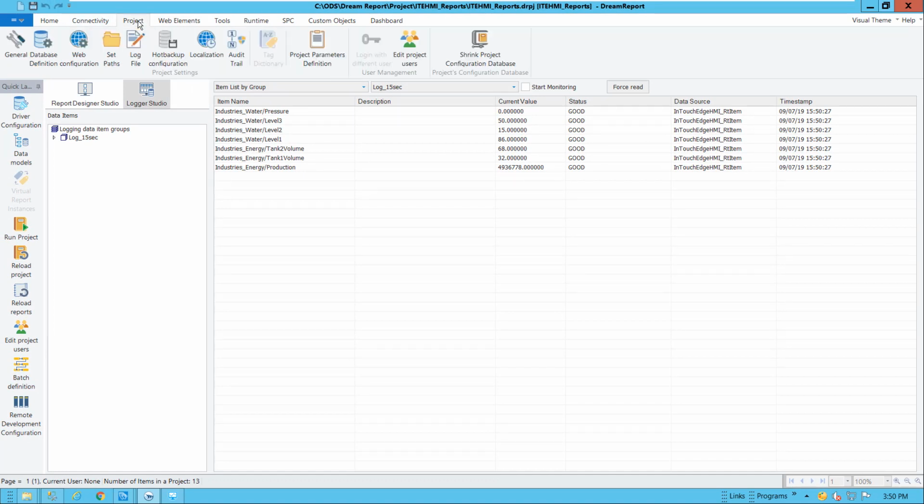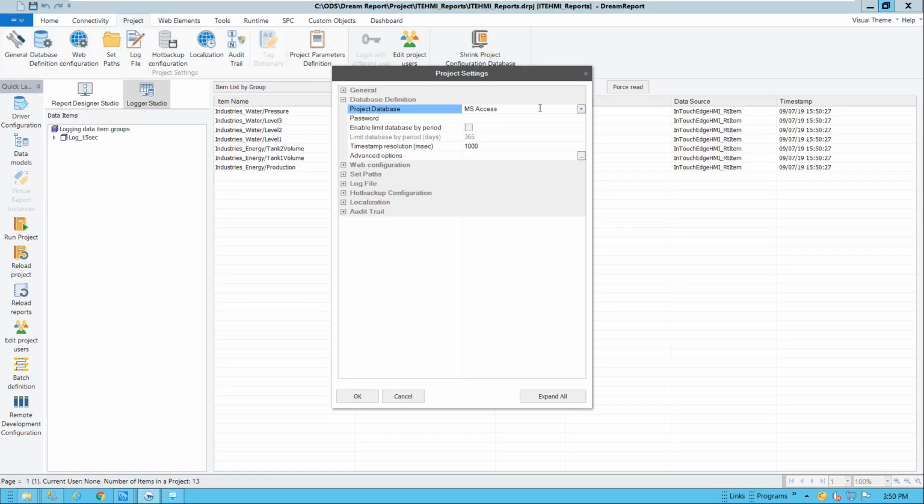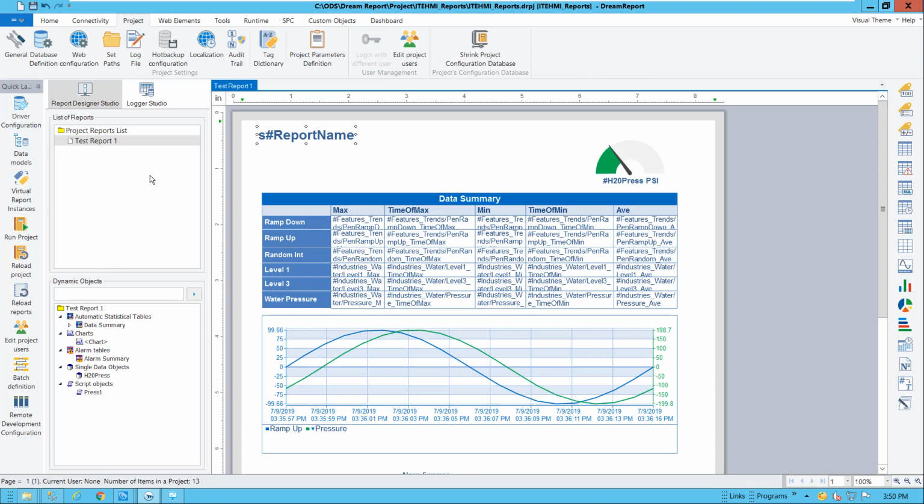In the project's database settings, we can specify what database to use, and Dream Report will take care of building the database and logging the tags for us when we save this project.